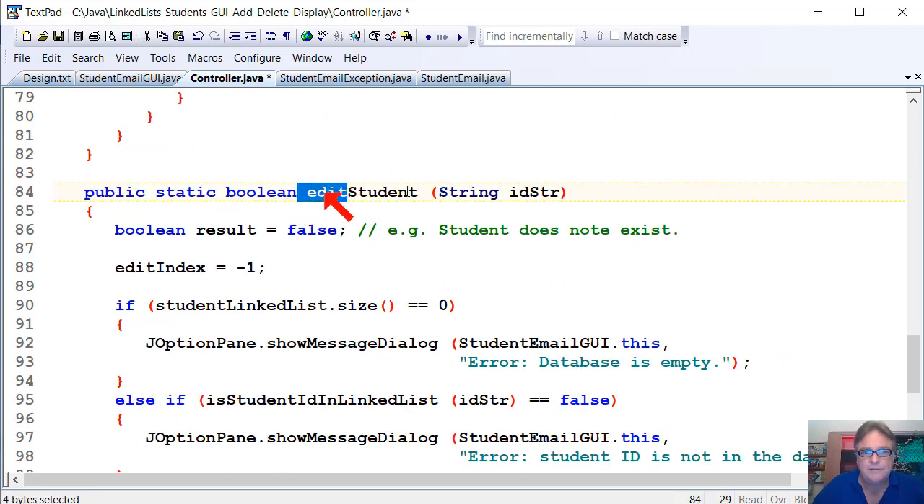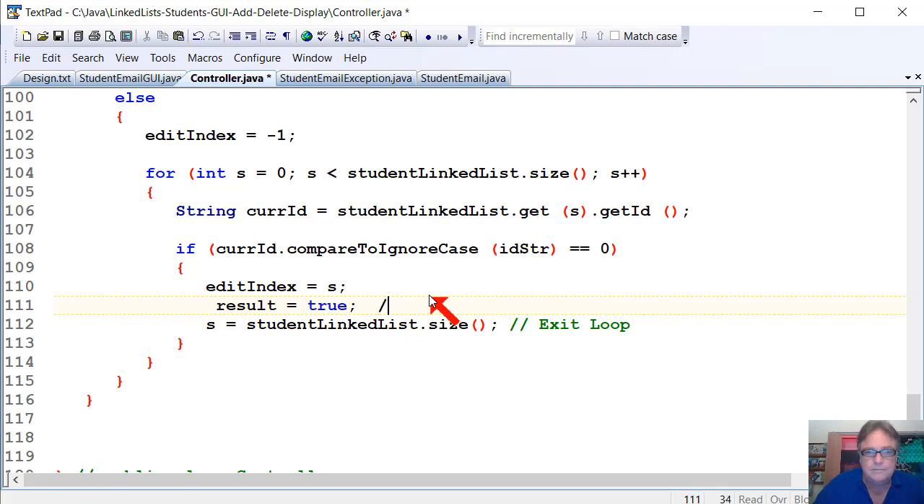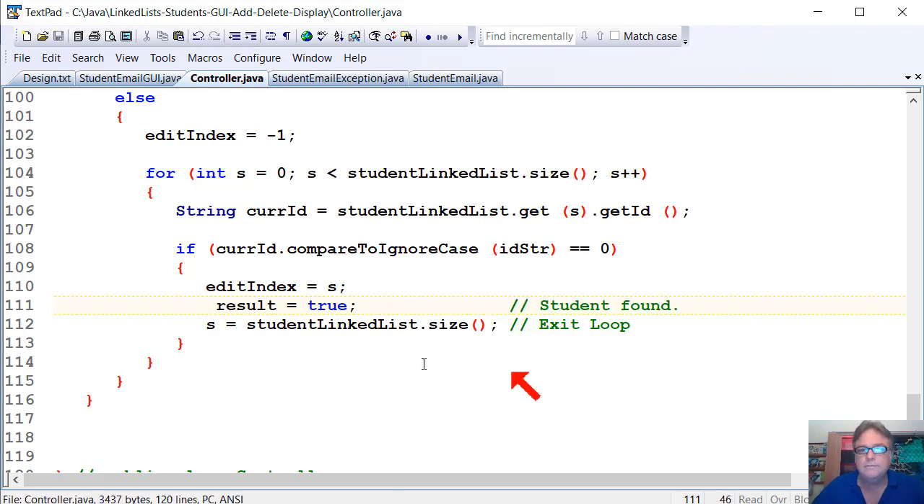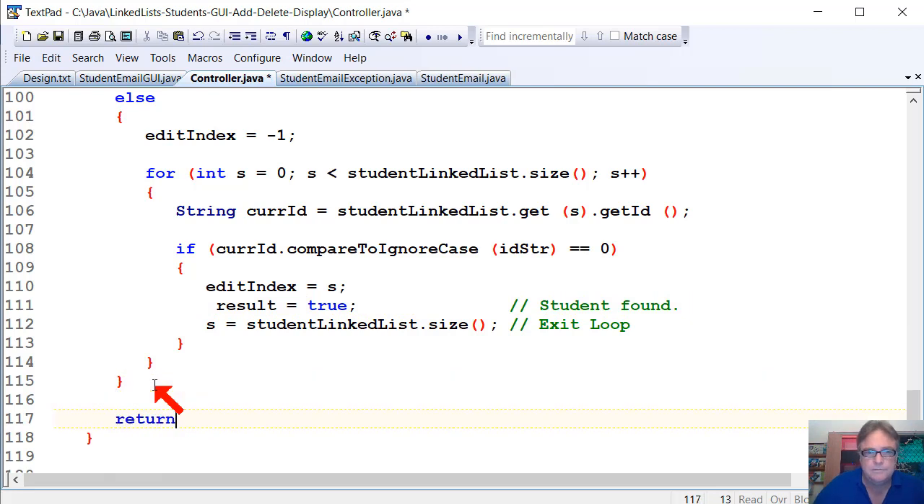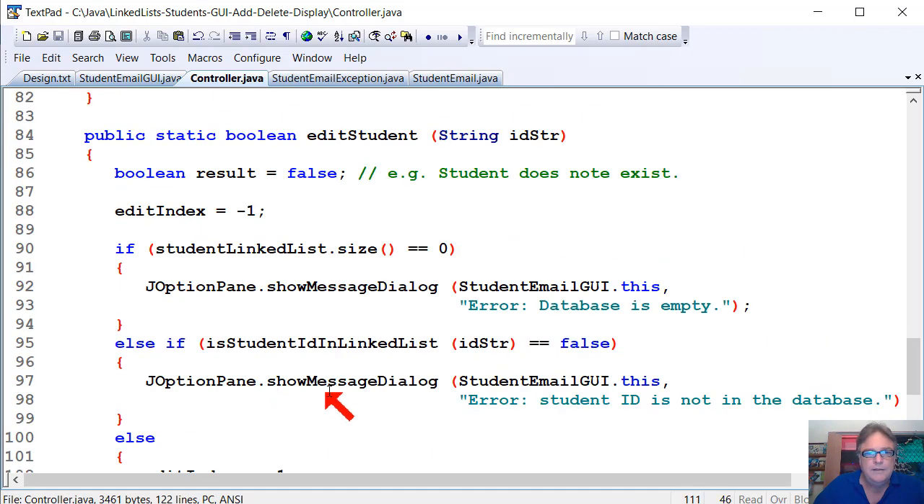Okay, so down here in our edit student, if we find a student and we've got the edit index set right, then we'll set student found, and then return result. Okay, so that's it for our edit student. That's part 1, and then part 2 of the edit student is to do the actual saving back to the linked list when the user's finished editing. Okay, so let's do that.